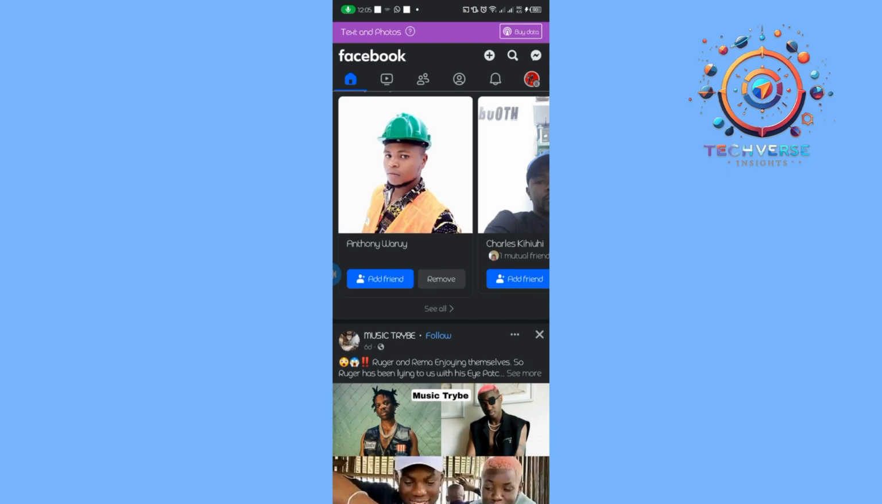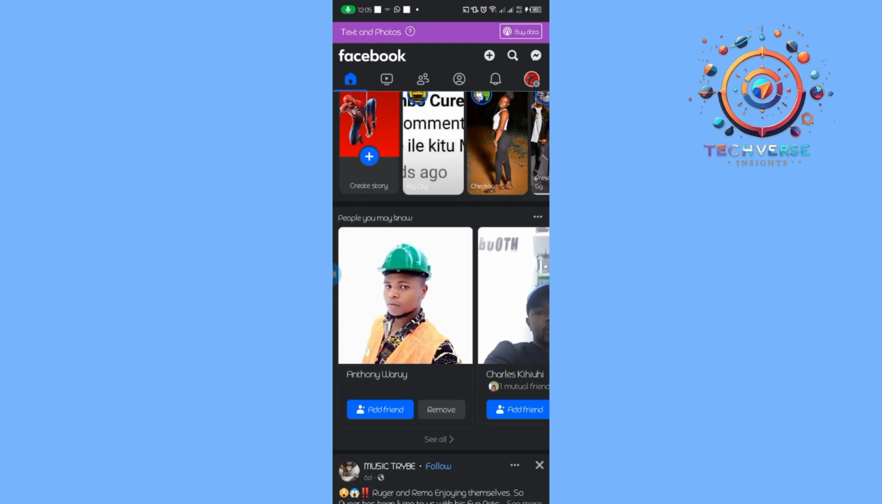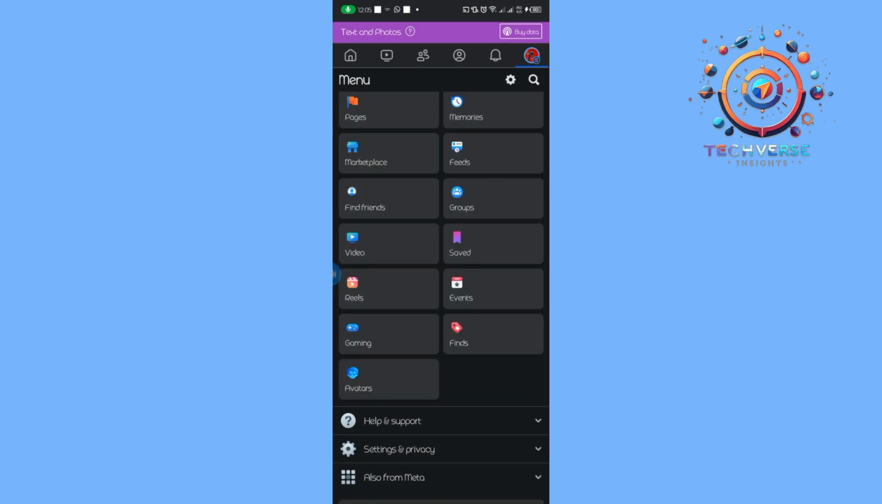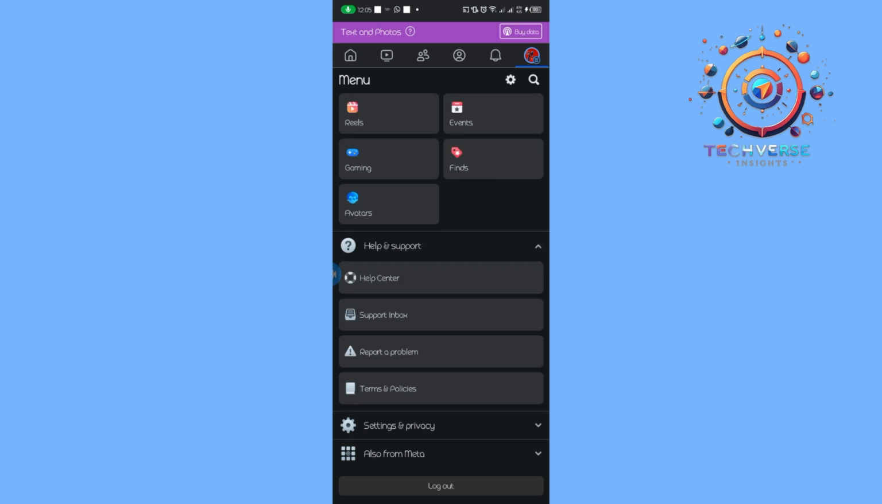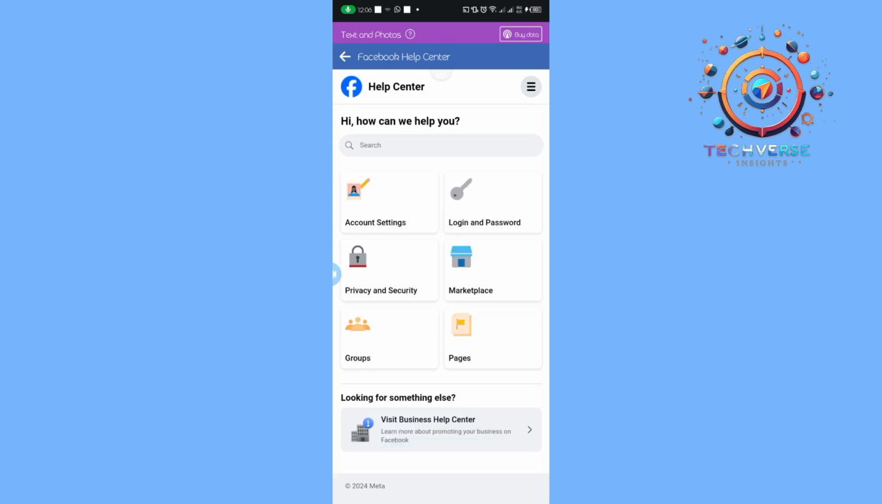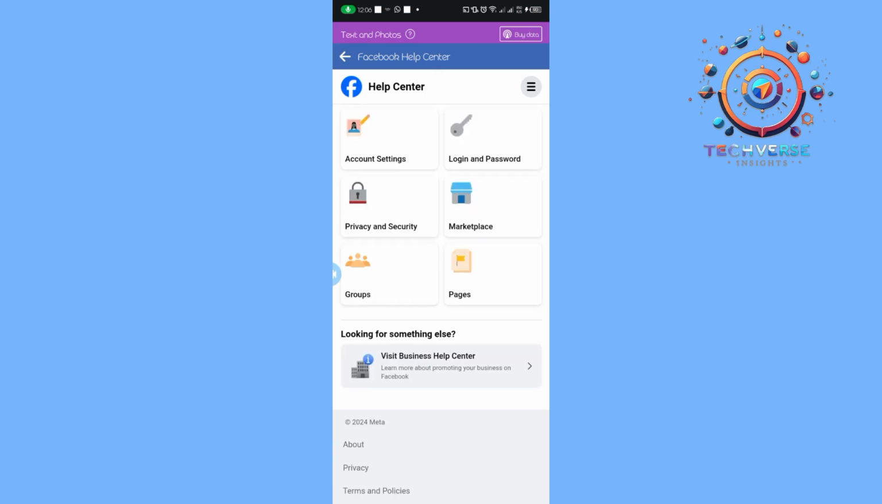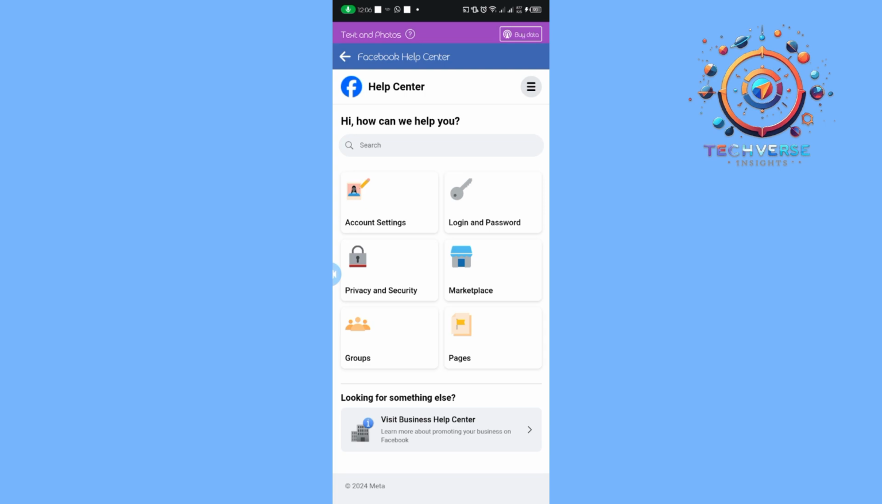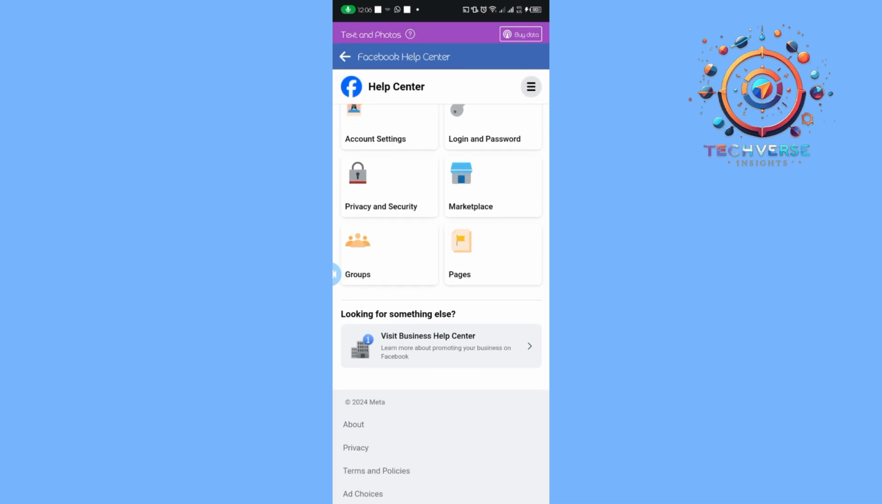Another thing is to contact Facebook support by tapping here at the three lines, tapping on Help and Support, and tapping on Help Center. Then on here, we can type in the issue that we're currently experiencing, and the Facebook support center will help us in fixing this type of issue.